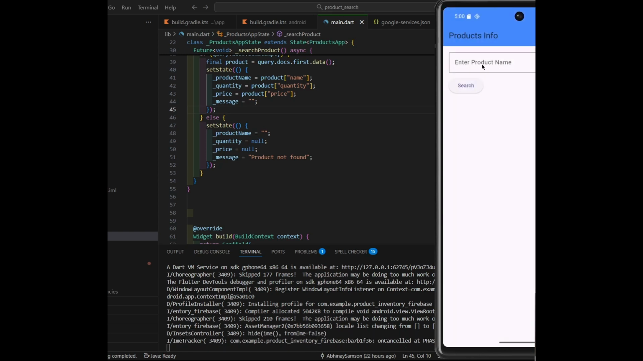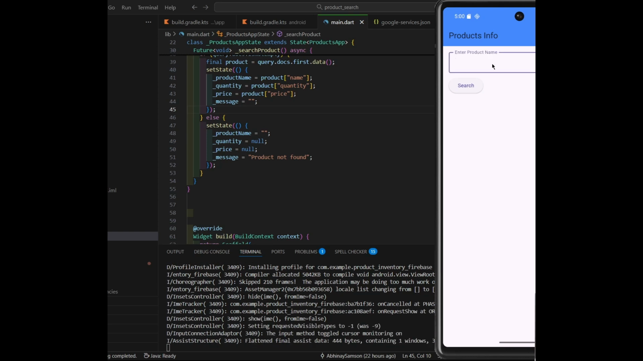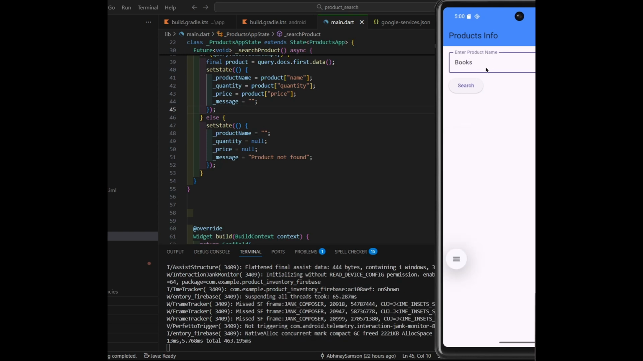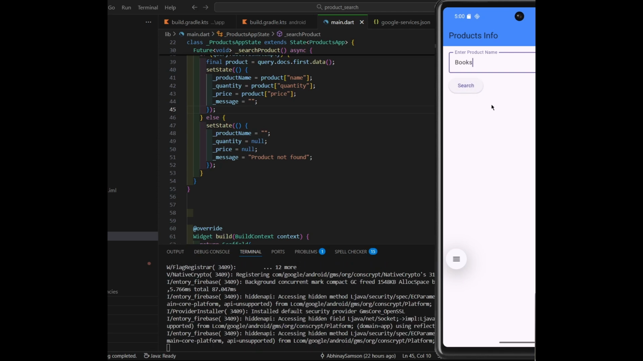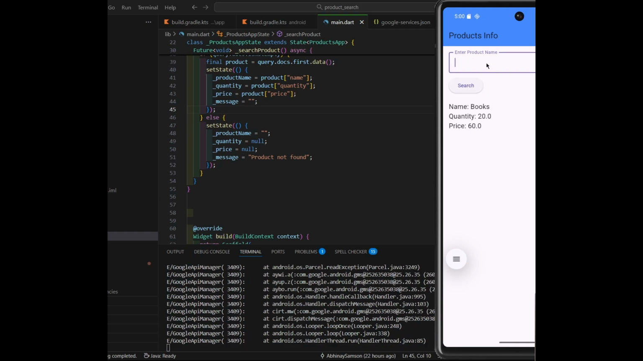This will be our output page. First it will ask you to enter one product name. I am giving books, and then search. After clicking the search, like this, it will give the name, books, quantity 20, and price 60. We have one if condition, like if the quantity is less than 5, it should show low stock. Here the quantity is less than 5, so it is showing low stock.